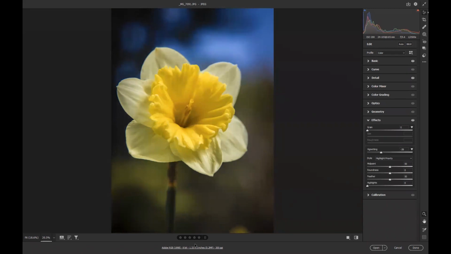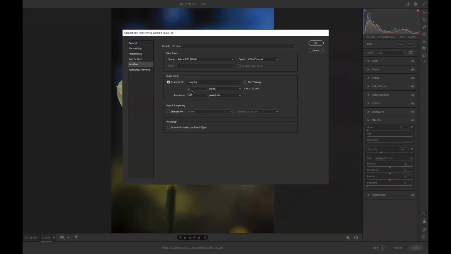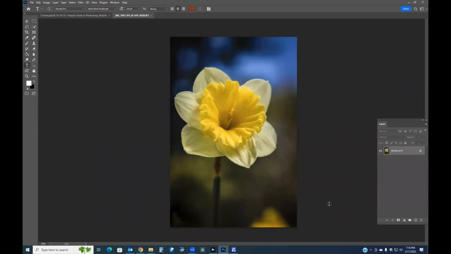And now I will open this on the long side. I'll make that 6. And here is a processed 4x6 that started as a JPEG.